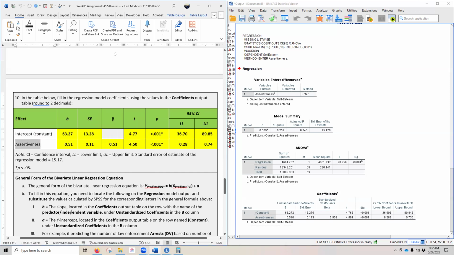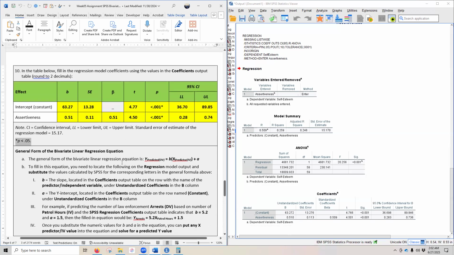Now, our predictor is assertiveness, so it's the next row. We have a B of 0.51, standard error of 0.11. Our beta is also 0.51, right there. Our t-value is 4.50. Sig is less than 0.001, and it gets a little star because it was significant. That is, it is less than 0.05. Our confidence interval is 0.28 from right there, and 0.74 right there. And that fills out the table.